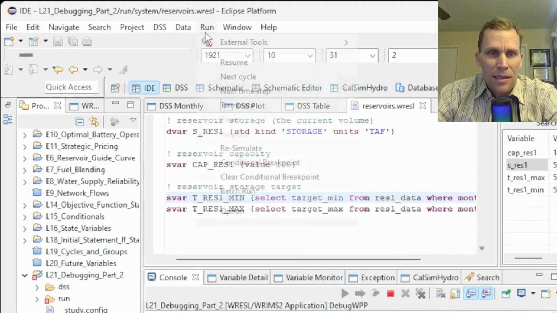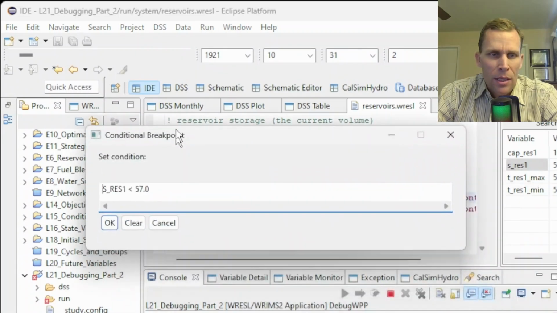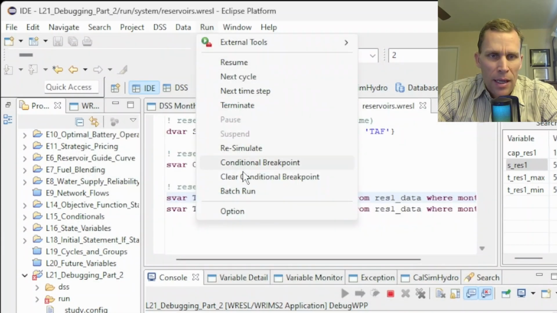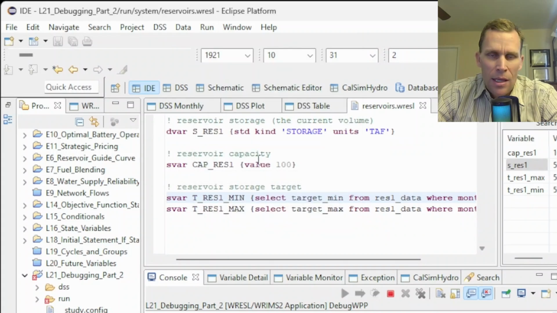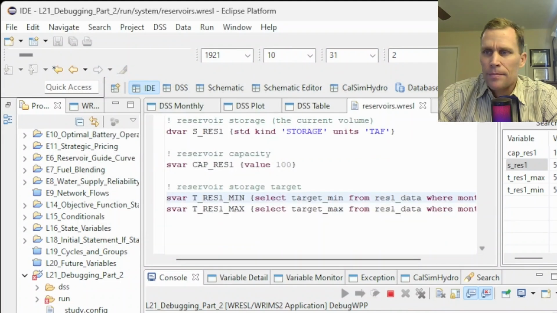You can also delete the conditional breakpoint by going up to Run, Conditional Breakpoint, and clicking the Clear button, or another way to do it is to just go Run and Clear Conditional Breakpoints. That did it automatically. So if I click on Conditional Breakpoints, poof, it is gone. All right, the last topic for this lesson is variable reference search.